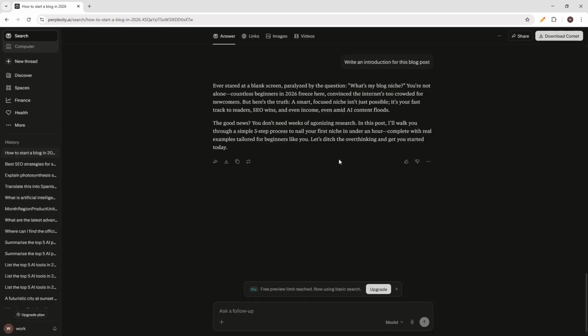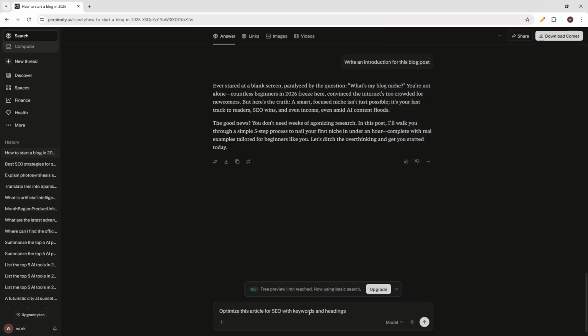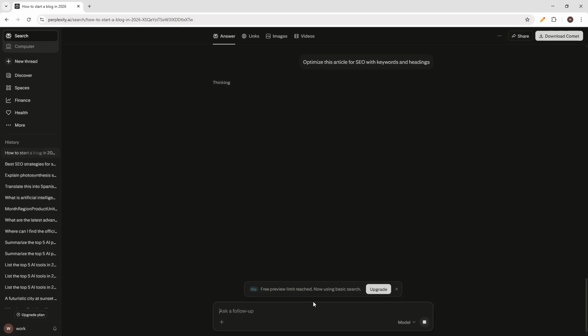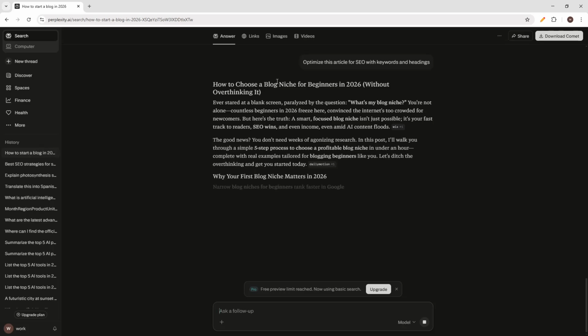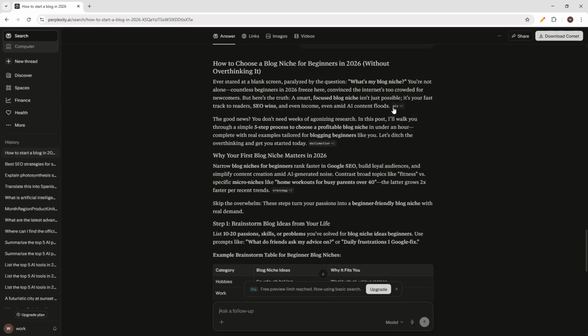When the draft reads well, optimize it for SEO. Ask Perplexity to optimize this article for SEO with keywords and headings. Ensure the suggested keywords fit naturally, and confirm the headings reflect how people actually search. Always check facts and sources. Review any citations, open the links, and verify dates, definitions, and statistics so your content remains accurate and trustworthy.